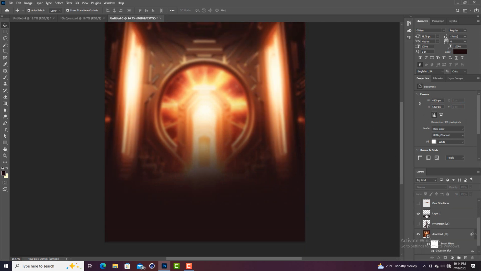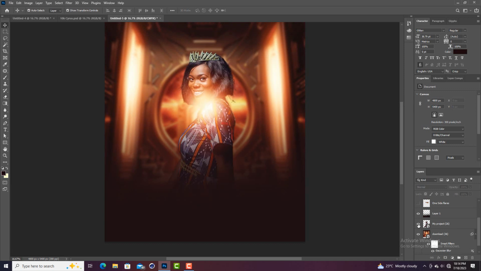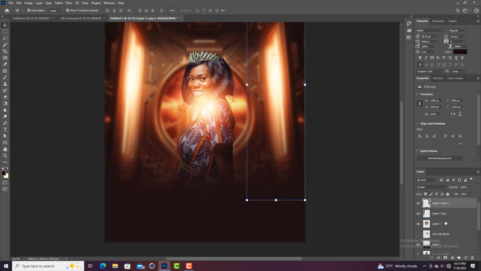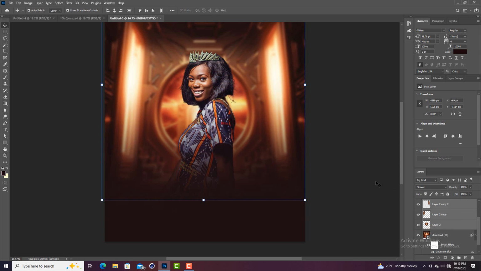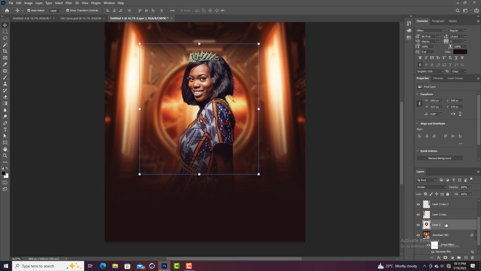I think the light is falling on the lady, so I'm going to bring all the light behind the lady. Yes, and we are good to go. Now I'm going to duplicate the first light I placed in the background. I want to see some kind of reflection on the lady's picture, so I'm going to duplicate this light in the background and bring it on top of the lady.